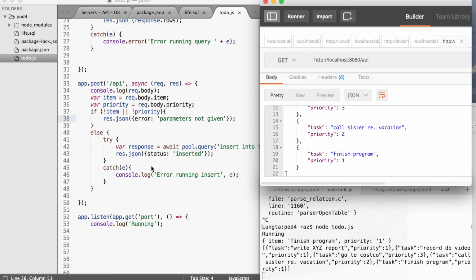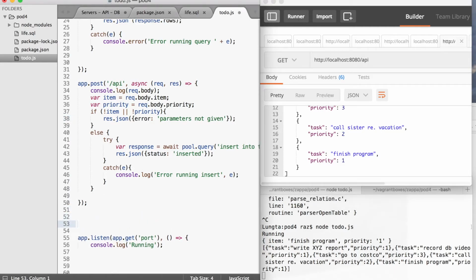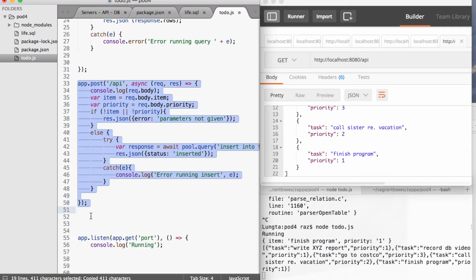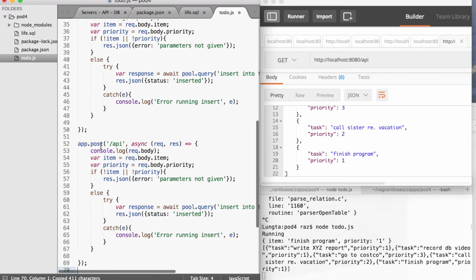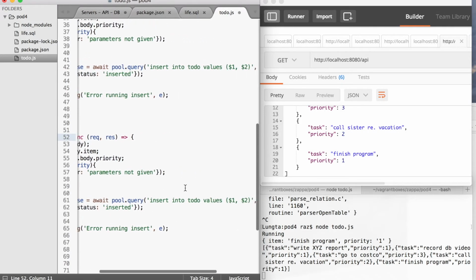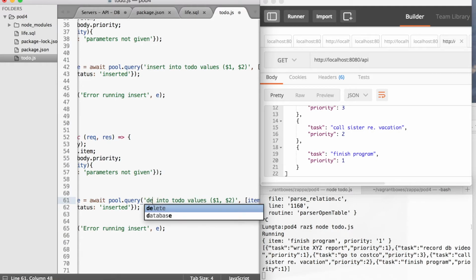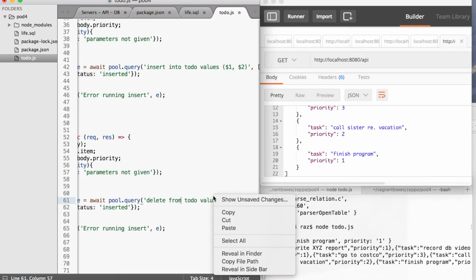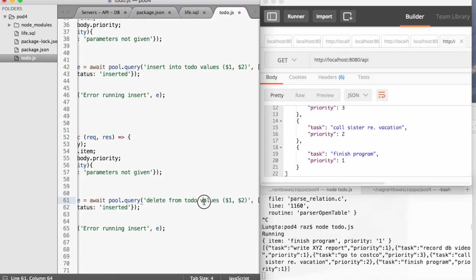All right, and the last thing we need to do, or I wanted to do, was delete. And it's pretty much the same as this post, so I'm just going to do a copy and paste and see what problems I can get into. So that's the same. I'm going to do that. Okay. Delete from to do. Okay.